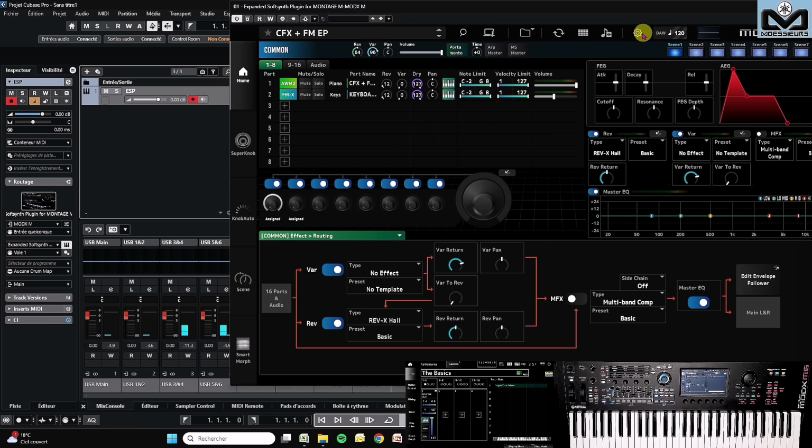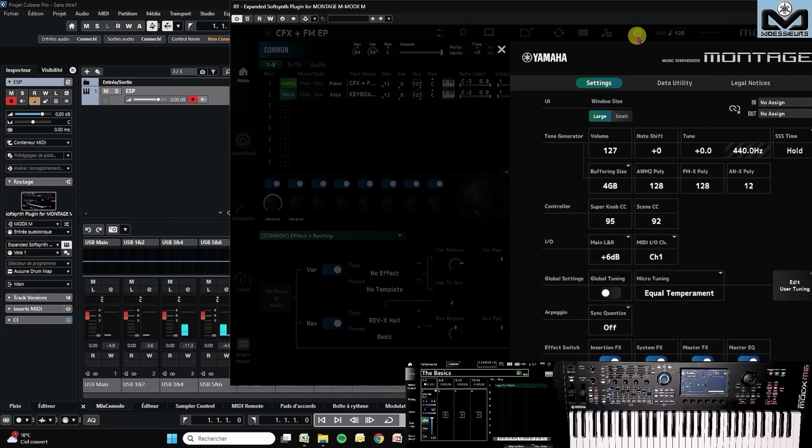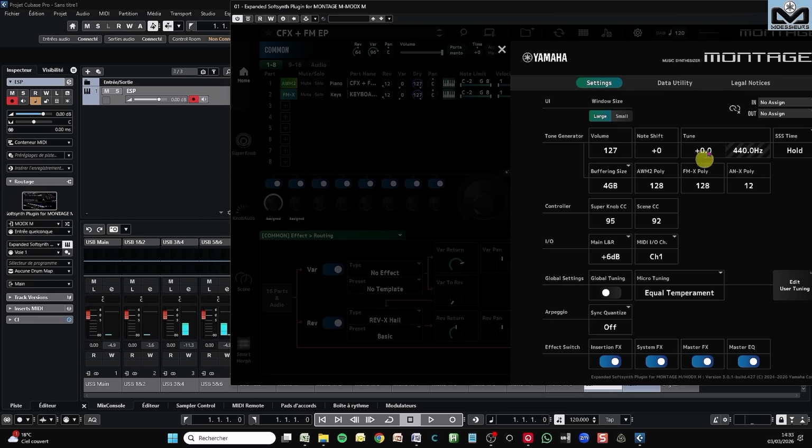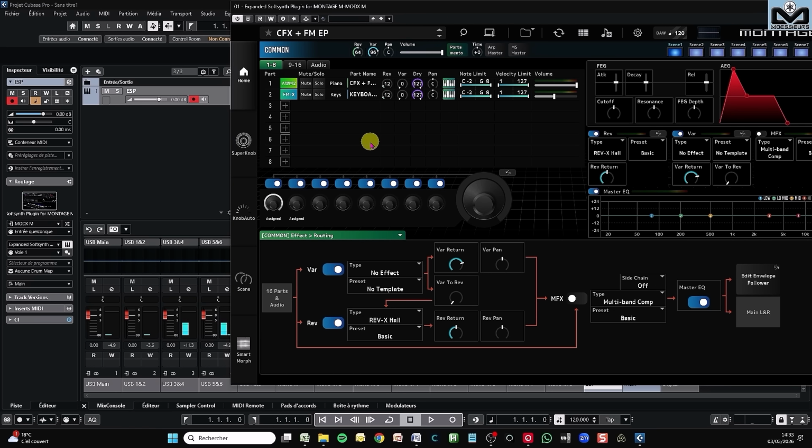If none of this works, I invite you to go here to the settings. It's a bit like the Montage M or MODX M utility settings. This is where you see the MIDI channel 1 by default. You can change it later if you want, but for the first use, it is on MIDI channel 1. This is where we find the control change numbers we saw at the beginning of the video. Maybe you didn't have the right ones earlier, or you can align what you have in your MODX M and set the same on ESP.